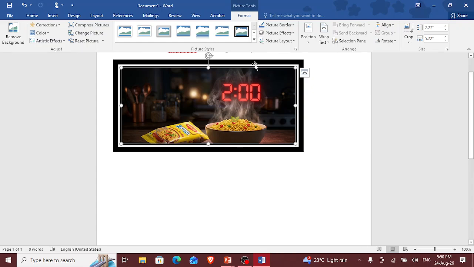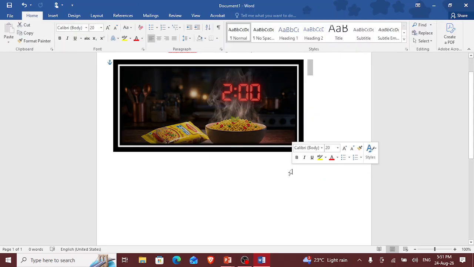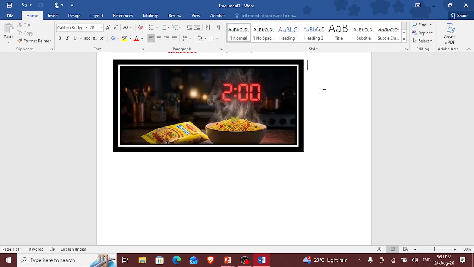And one more thing, that's text wrapping. Right now, the image is just sitting there blocking text. So click the image, click the little icon that appears on the right, and choose square. Yeah, that's all. Now the text will flow around your image like a pro document.